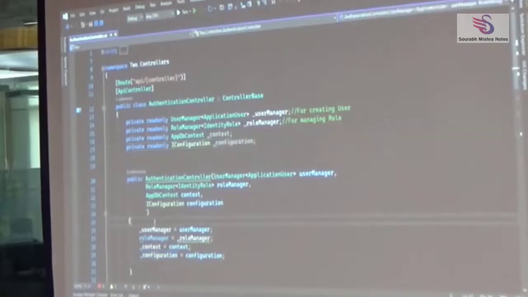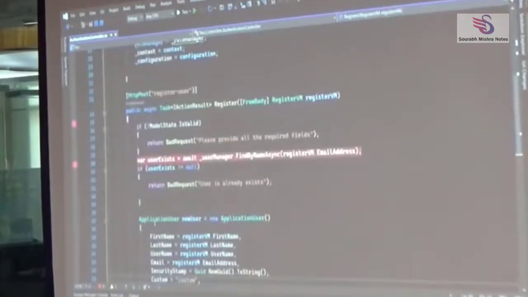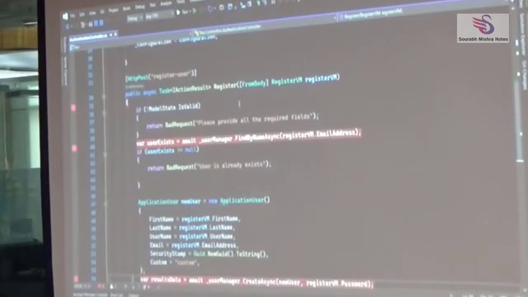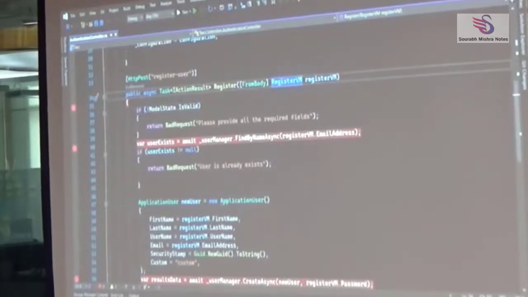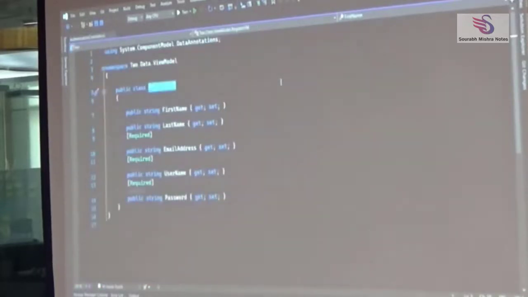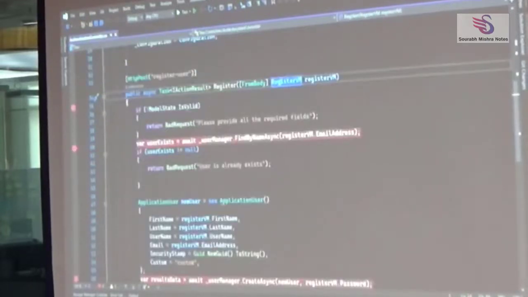So I will inject all these things, and then I have written this method which is called RegisterUser. This RegisterUser requires a RegisterVM view model. In this view model, what I have written is first name, last name, email address, username and password. Email address, username and password are required because without these three things I can't give permission to insert into my database. So these three things I provided, and these things will come from my form body.